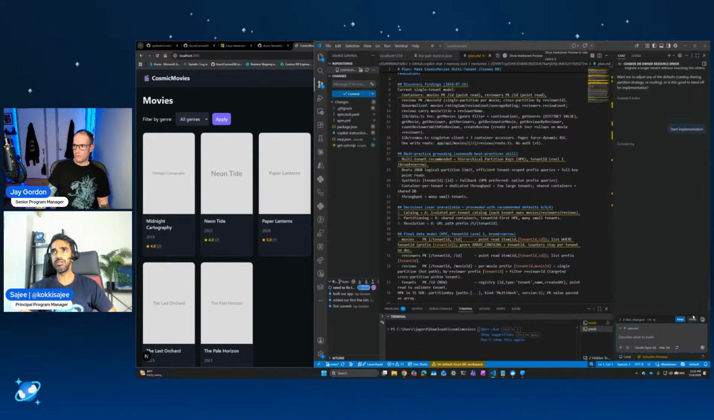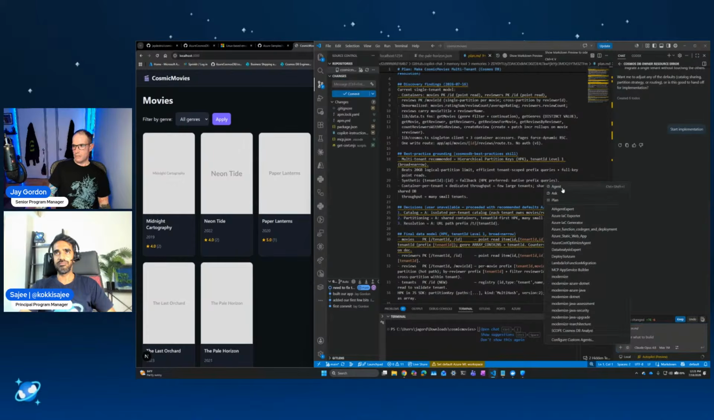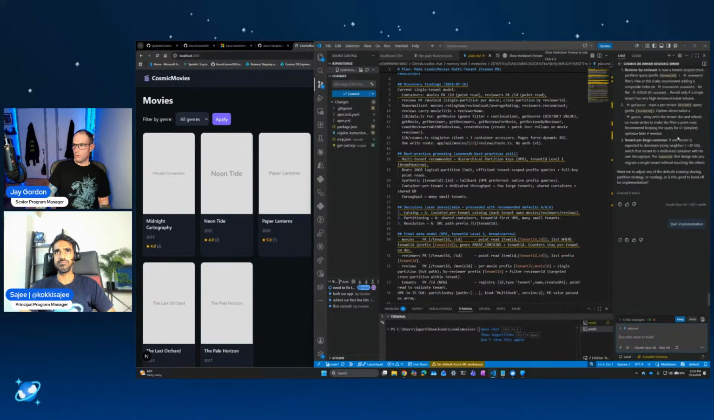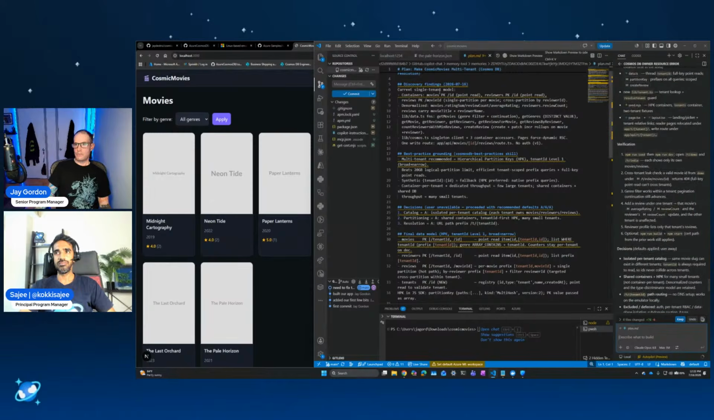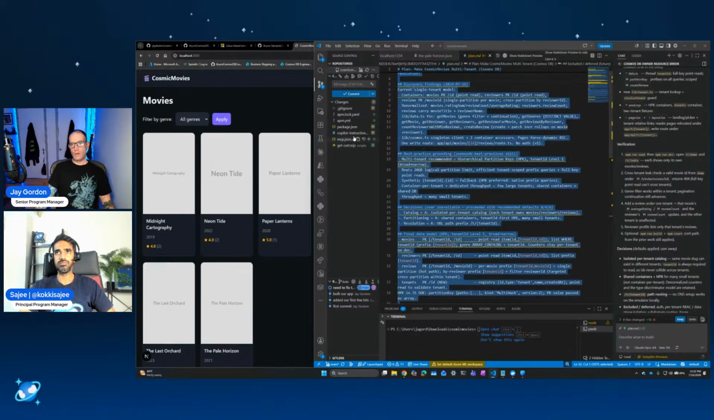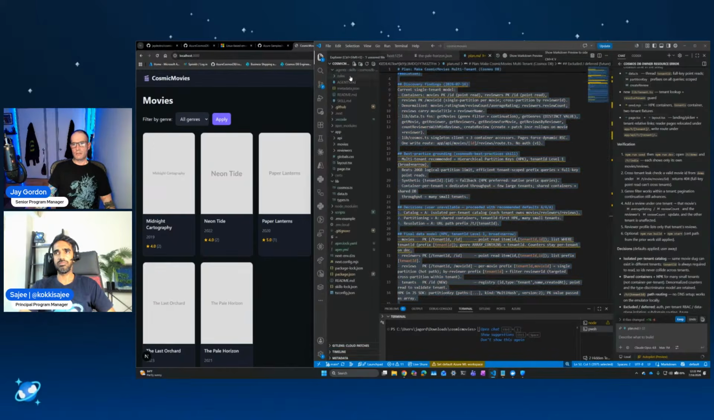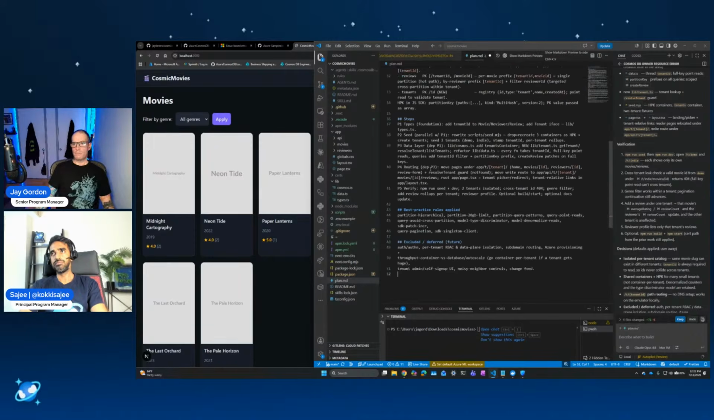I don't know why it's saying start implementation again, but let's go back into agent mode. You can see that it actually came up and put in memory a whole plan to put this in place. I want to make sure that this is in a doc that you all can get at. So let's do plan.md. I'm going to drop this in here for you all.